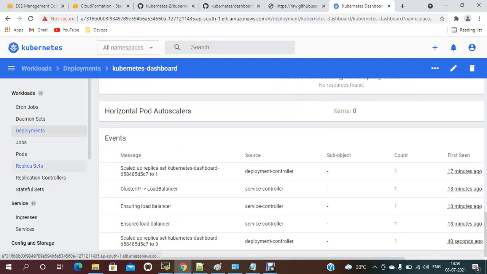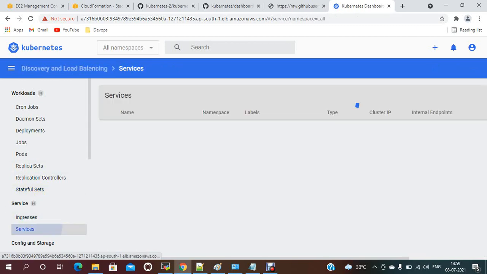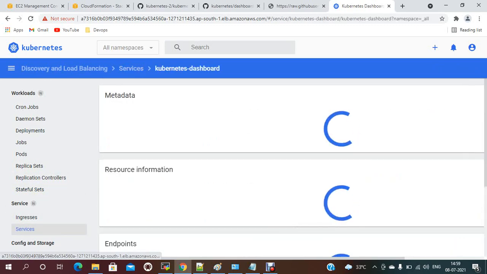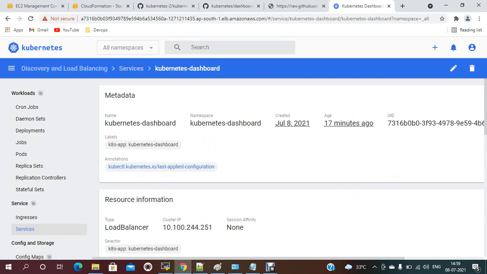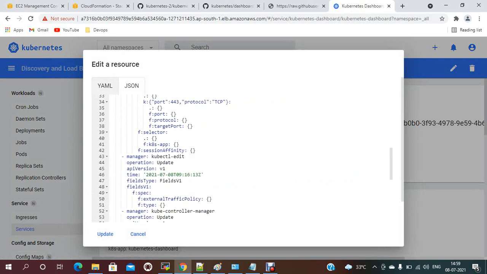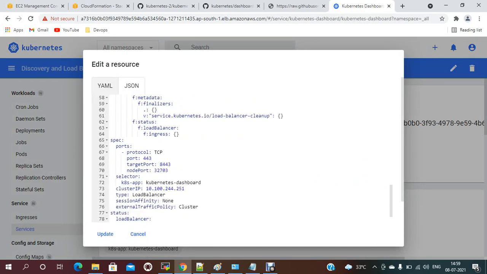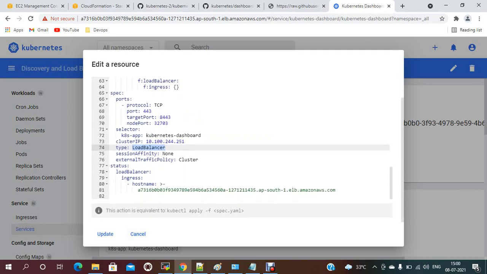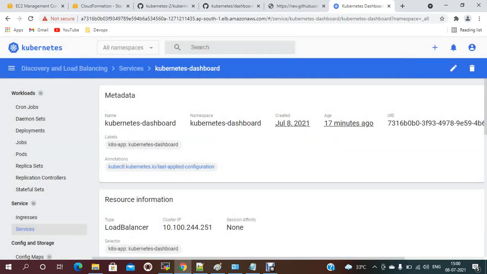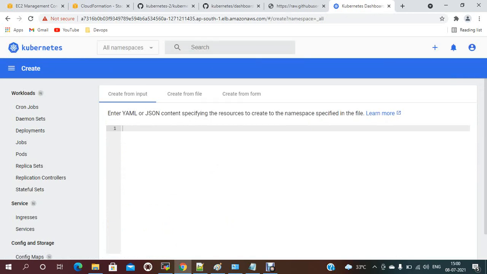Same with services. You can check the services information, Kubernetes dashboard services. And if you want to edit anything, you can edit here. Service type: I gave service type as load balancer. If you want to change to node port or cluster IP, you can update here also. And if you want to delete, you can use this delete button. And if you want to create a new resource, you just need to create a new resource.